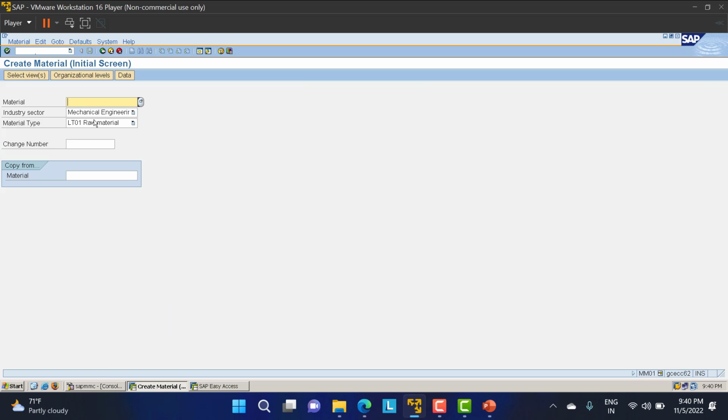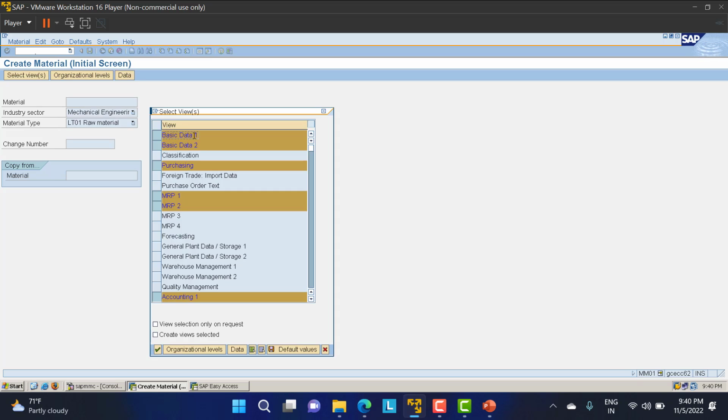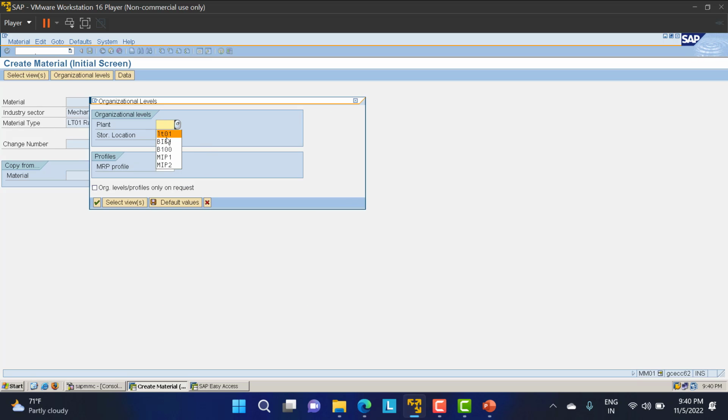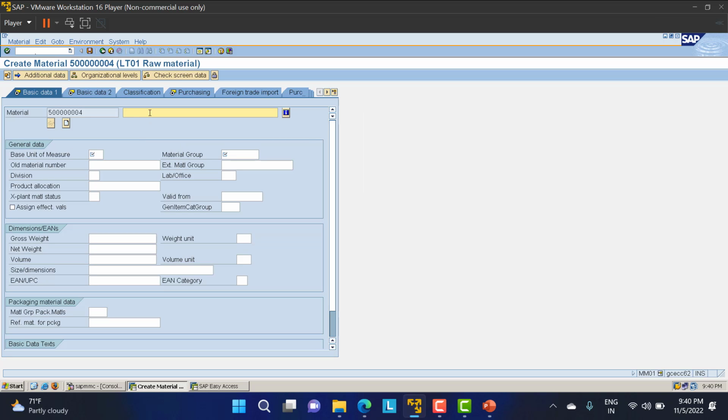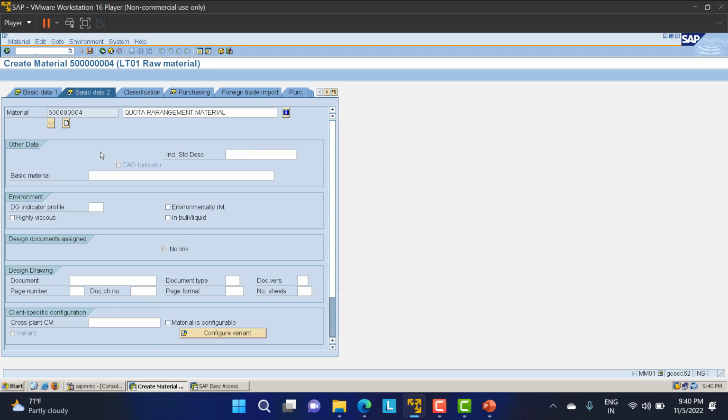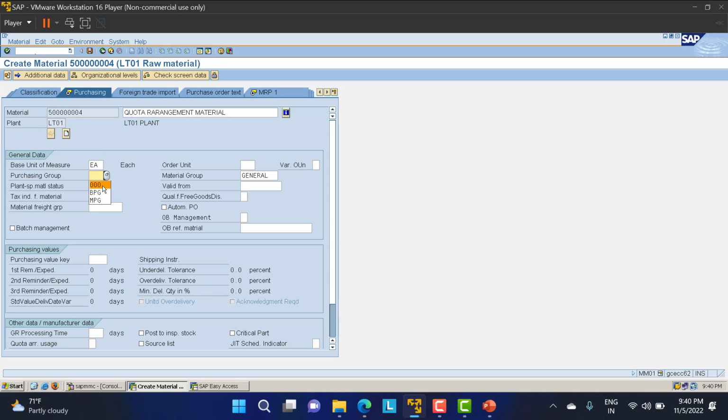Here I am creating a raw material again. Click enter. This one is okay. Plant is LT01, storage location LT01. Click enter. Here I will say quota arrangement material. Like that I am creating one material. Here I will take each. It is general. Here I need to take the purchasing group. Then I will define this purchasing value key here.